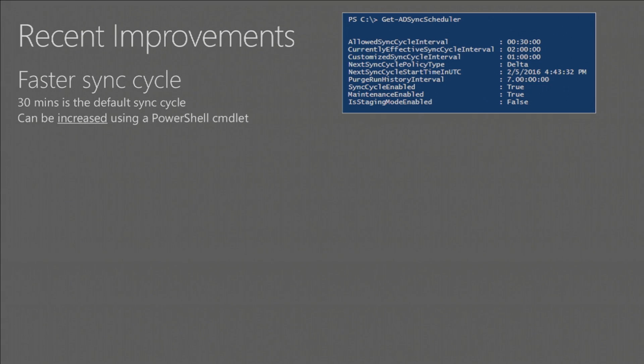But first, let me start with a few good improvements we have made in Azure Active Directory in general, and this is really based on feedback we've heard. One thing we've done is change the default sync cycle. In DirSync, it was 3 hours. It was not supported to change it to any other value than 3 hours. I know quite many customers did change it to something else, but that was technically not a supported configuration.